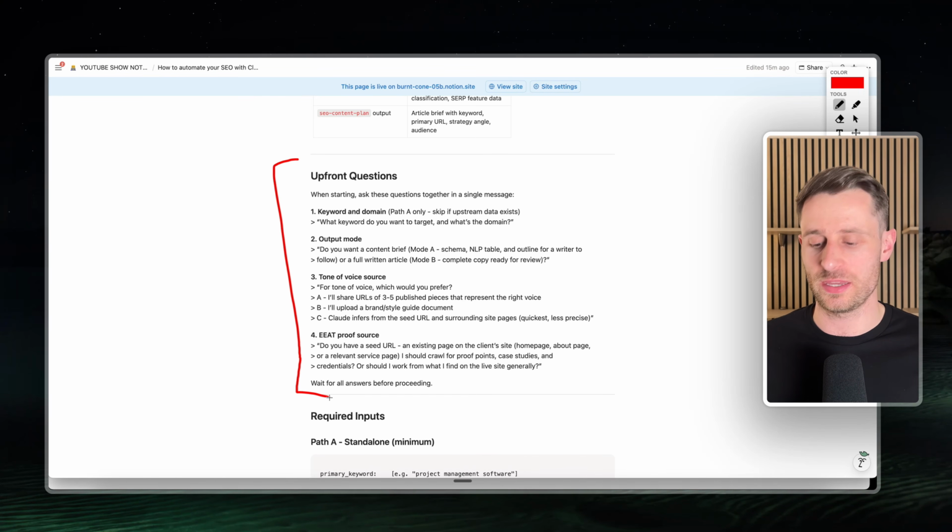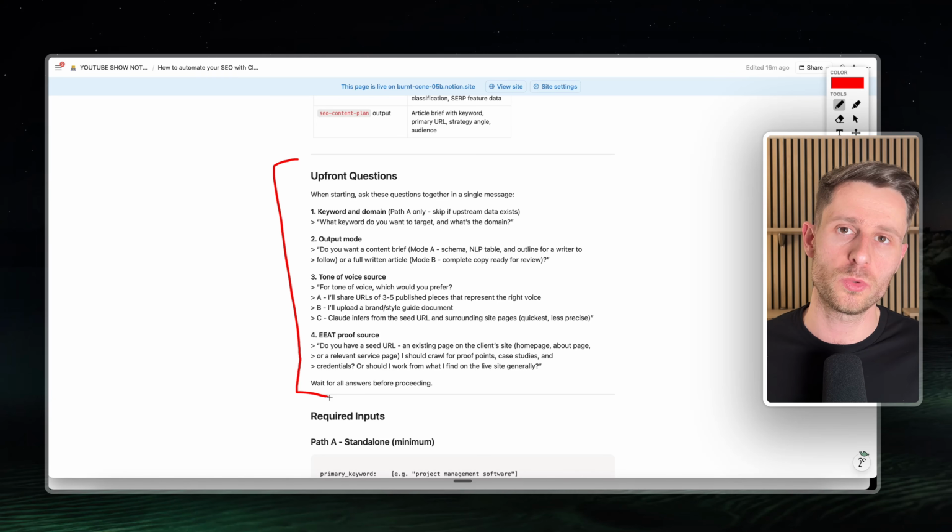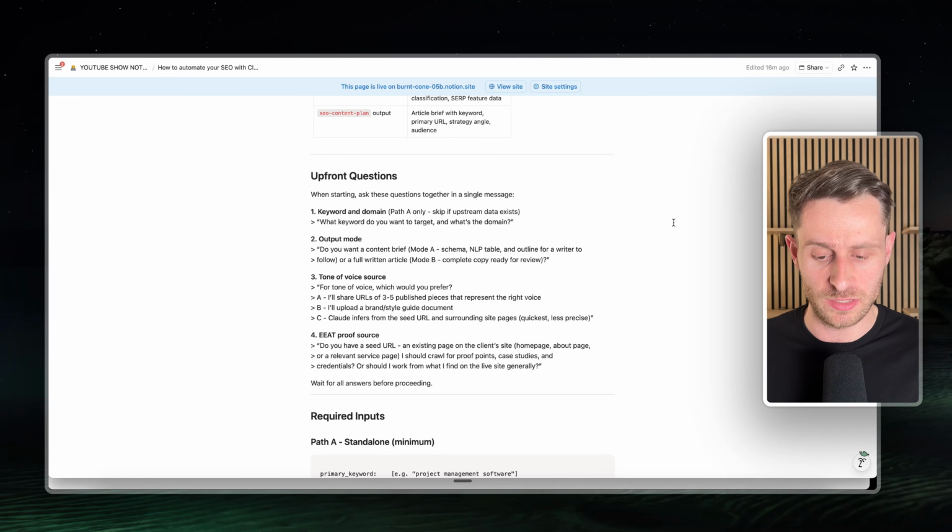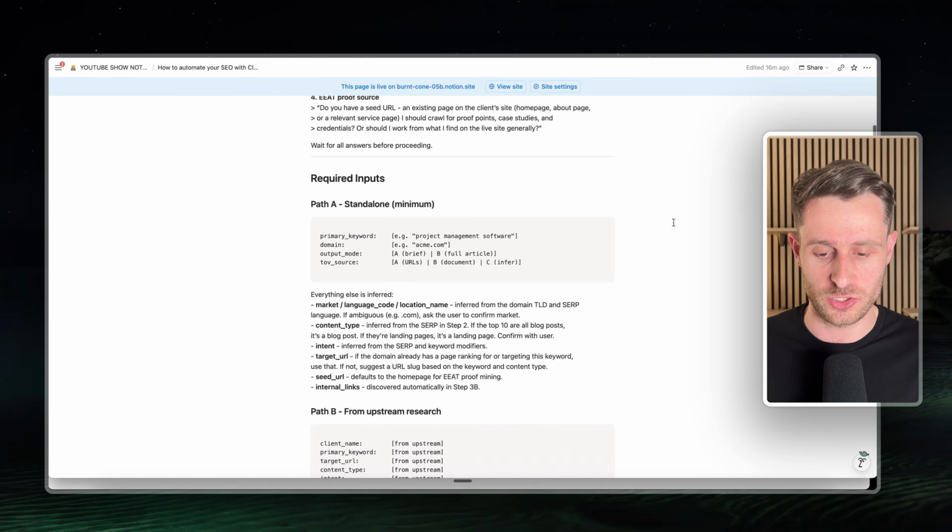It's also trying to get things like tone of voice. It's trying to get EEAT, so proof that you are a trusted source in the category that you're trying to rank in. This essentially builds a bit of a context window that Claude needs to really ensure that the output matches your style, your tone, and again, gives you the best possible chance of ranking for the keywords that you're essentially trying to rank for.